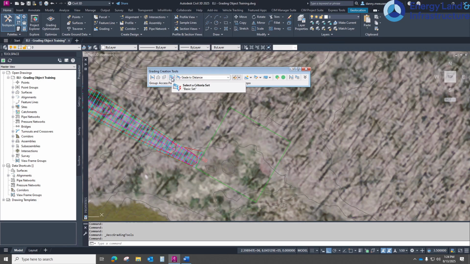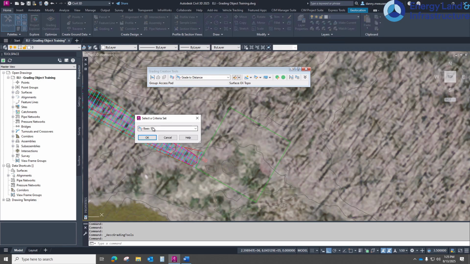Next button over is select a basic criteria set. Right now, it's just set the basic set. All we have are basic and standard. Leave it on basic. You don't even need to change that.